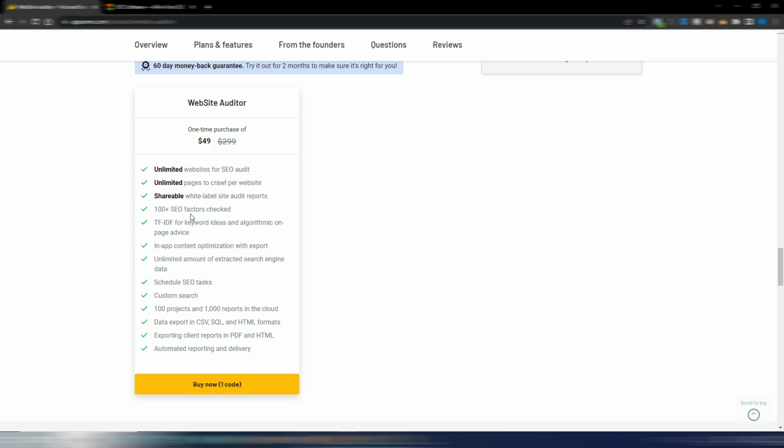More than 100 SEO factors checked. TF-IDF for keyword ideas and algorithmic on-page advice. I will show you this one because you can optimize your content with it. In-app content optimization with export. Unlimited amount of extracted search engine data. Schedule SEO tasks, custom search, 100 projects and 1000 reports in the cloud. Data export, exporting client reports in PDF and HTML, and automated reporting and delivery.